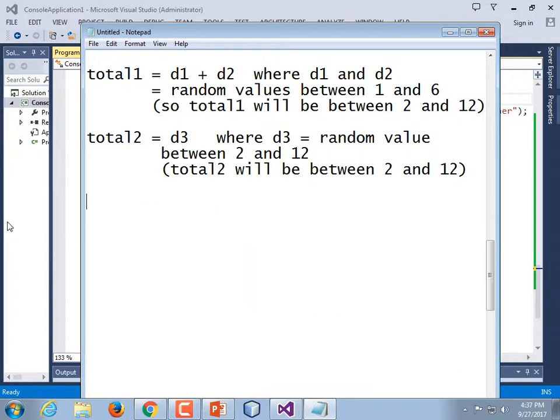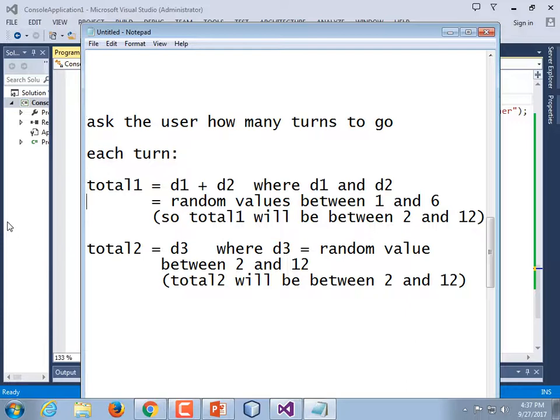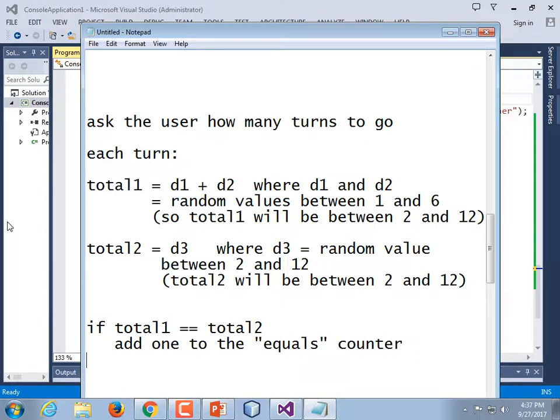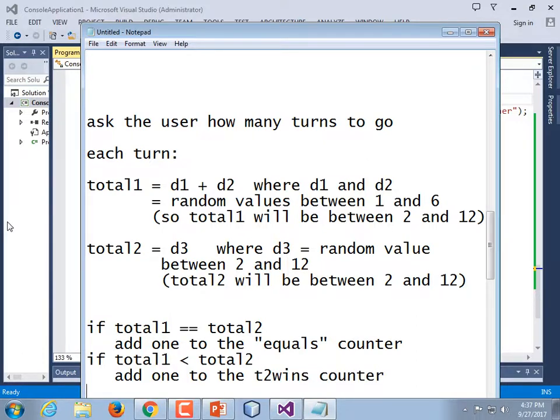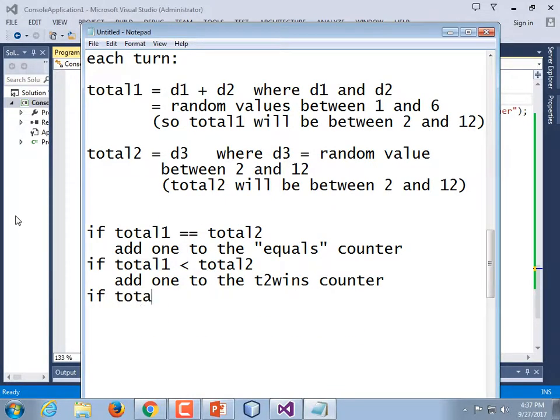Okay, anyways, you ask for the number of turns. You generate your random numbers. If total 1 is equal to total 2, add 1 to the equals counter. If total 1 is less than total 2, add 1 to the T2 wins counter. If total 1 is greater than total 2, add 1 to the T1 wins counter.